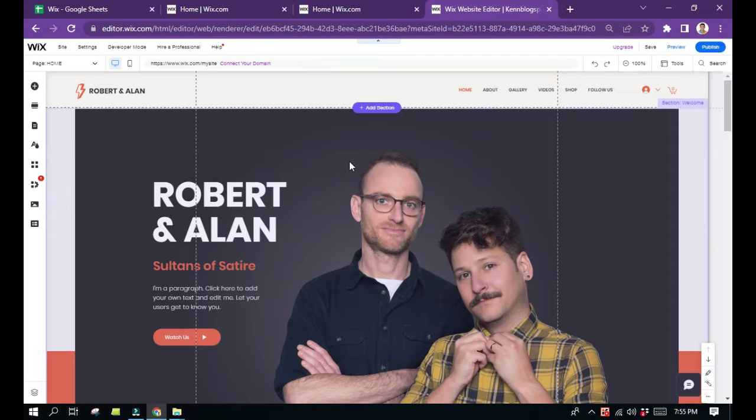Hello everyone. Today I'm going to show you how you can add an event section in Wix website editor. Okay, so let's begin. First, you want to place your cursor at the leftmost part of the screen.